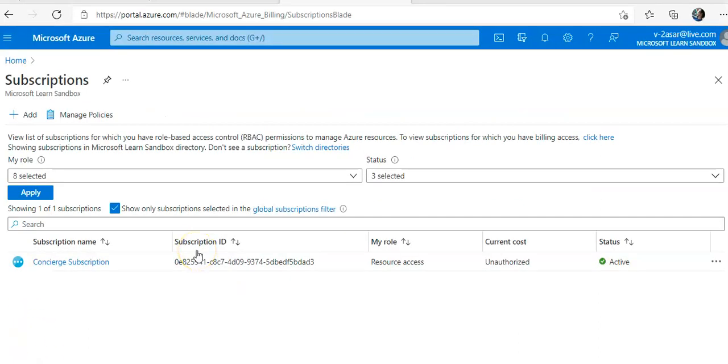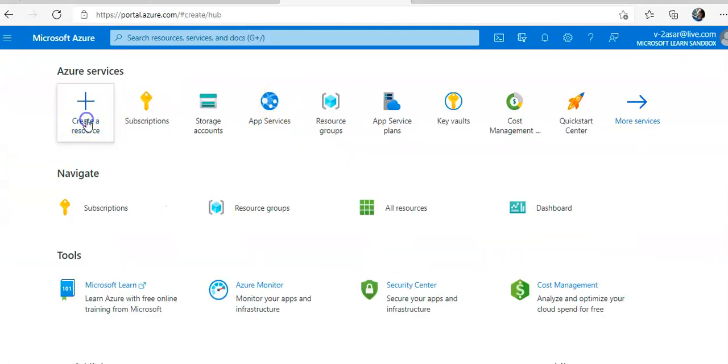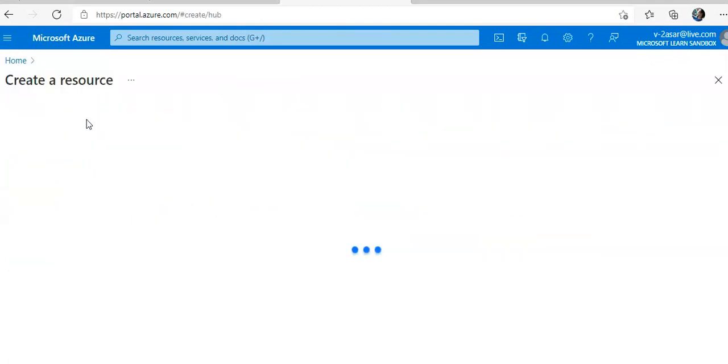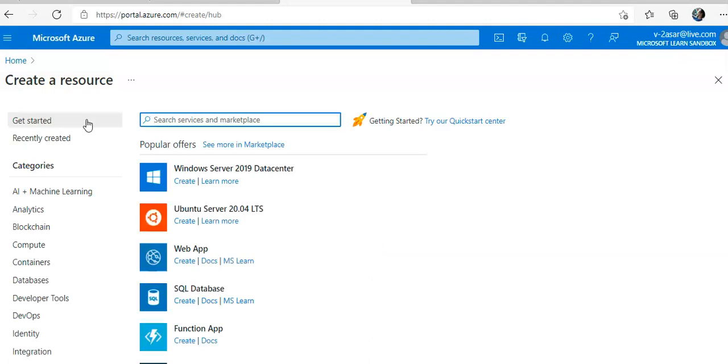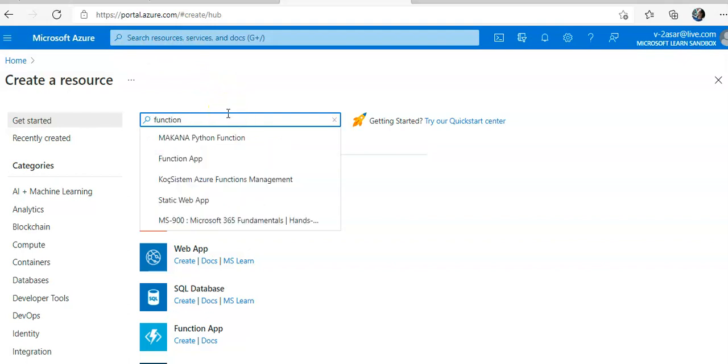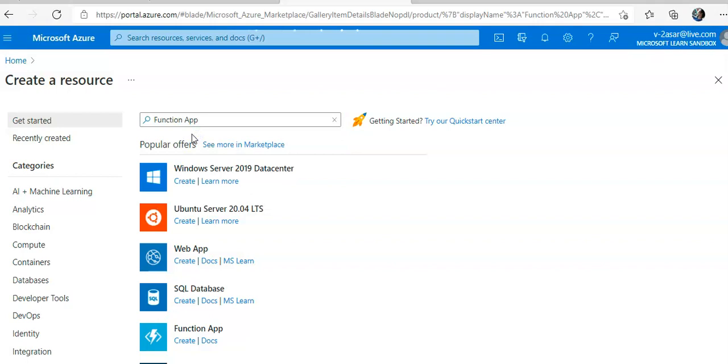Okay, now to start with, we will create a function app. So I will click on Home. I will click on Create a resource, and I will search for the function app.